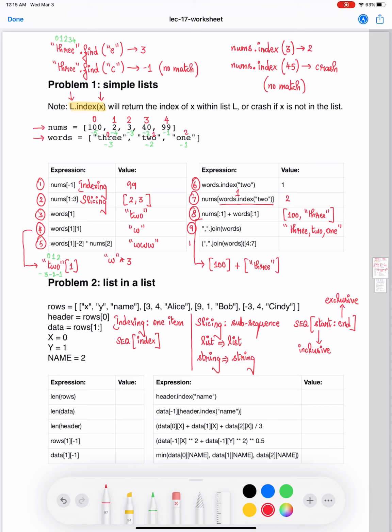Let's go through the last subproblem here, which is taking the output from subproblem 9 and performing a slicing. So let me write down the index positions for the characters in subproblem 9's output. T is going to be at 0, H at 1, R at 2, E at 3, and E at 4, comma at 5, T at 6, W at 7, O at 8, comma at 9, O at 10, N at 11, and E at 12.